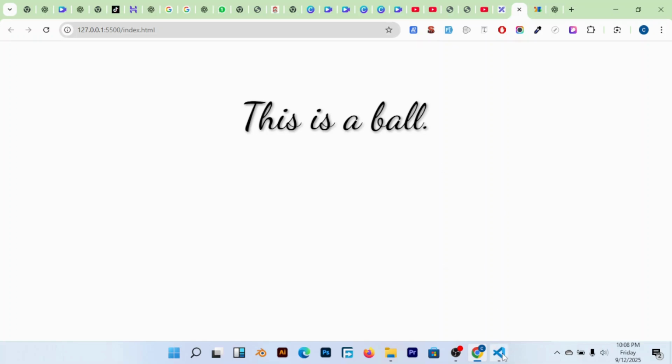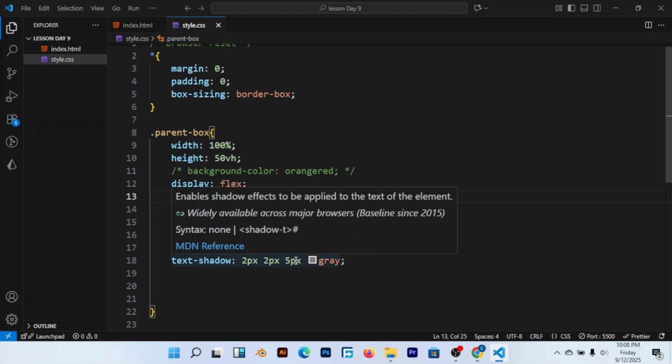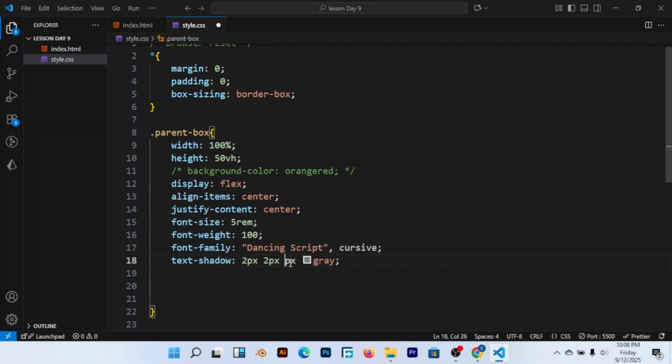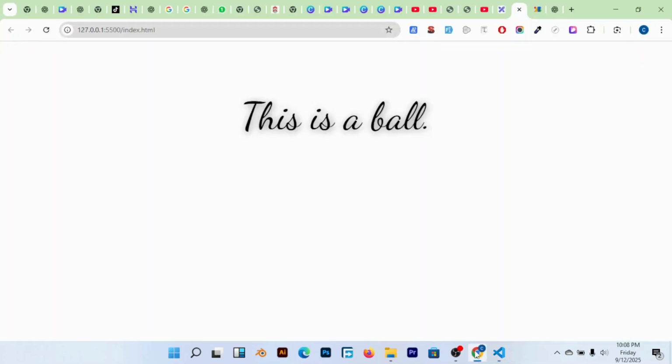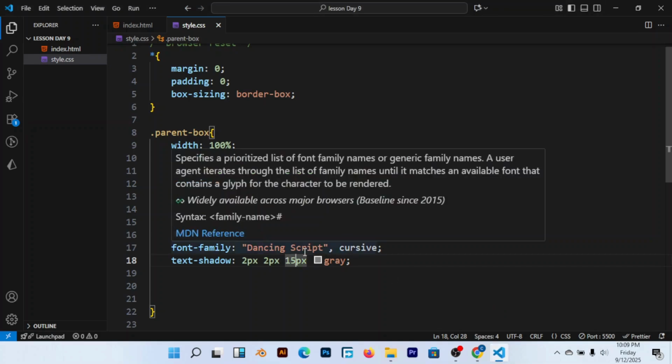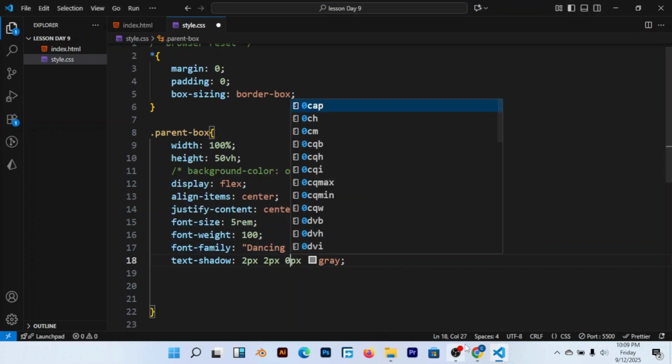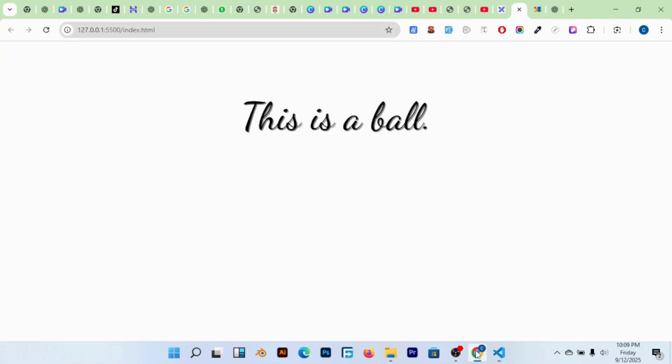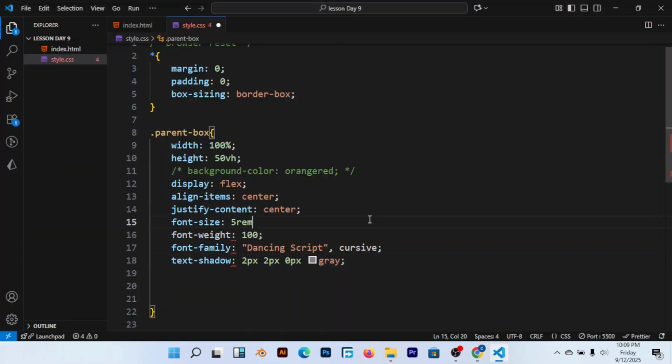So the amount of this is what they call blur here. If I add this to 15 pixels, it will be more blur. Are you seeing it will be more blur? But if I put maybe 0 pixels, it will be sharp. It will be sharp looking. But maybe let me just say 5 pixels.